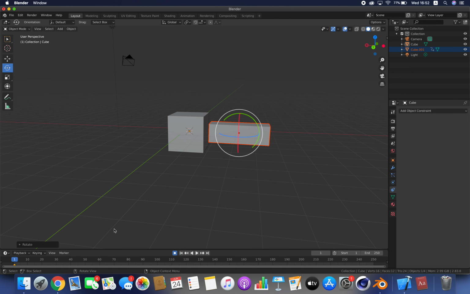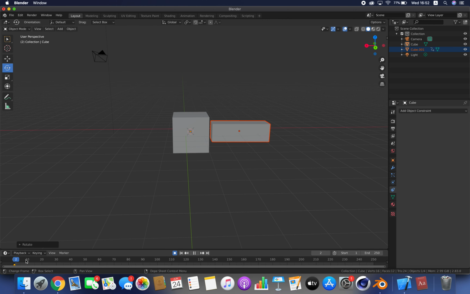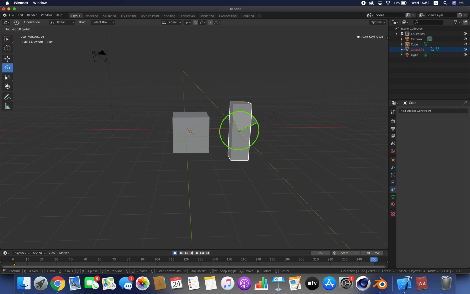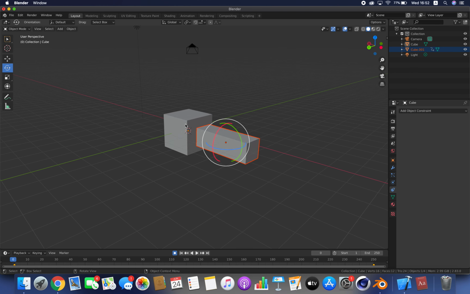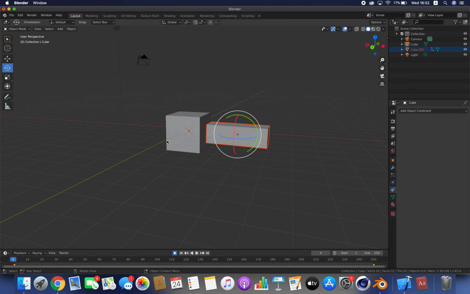So here we go, it's already made as a key, and let's go to frame 250 and move it like this. Okay, 90 degrees, and it made us a key, and as you can see we have this weird animation. But don't worry, this is not what we want for today.